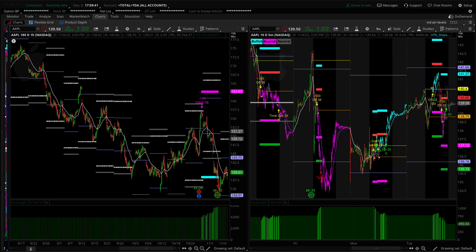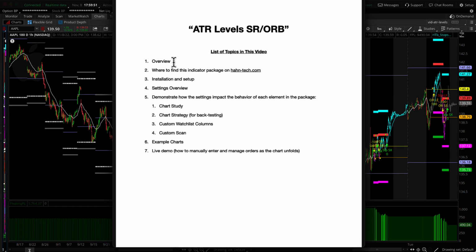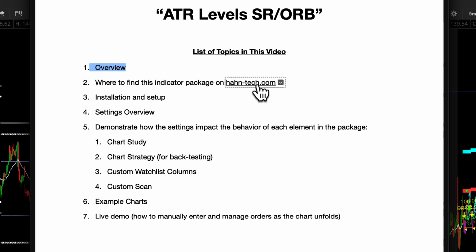Okay, then I've got a list of questions for you guys to help you understand whether or not this indicator might be a good fit for you. But before we get into that list of questions, let's go ahead and review our topic list. And so we've completed the overview. We've just completed the where to find this indicator package on Hahn-Tech. Next is going to be the installation and setup.